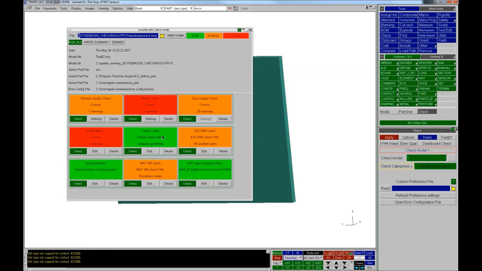I'll just show you some examples of these that I've got in this model. This is a model metrics one. What this does is it looks at the model mass, and maybe the minimum time step and the added mass in your model, and checks against particular target values. Then it will color this box red, green, or orange, depending on whether it's within the target values or not.